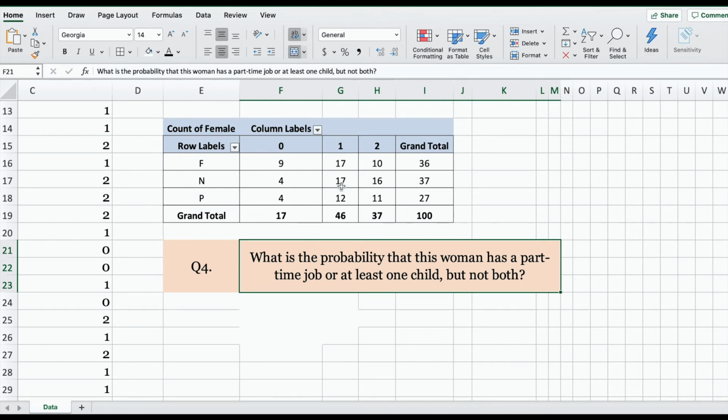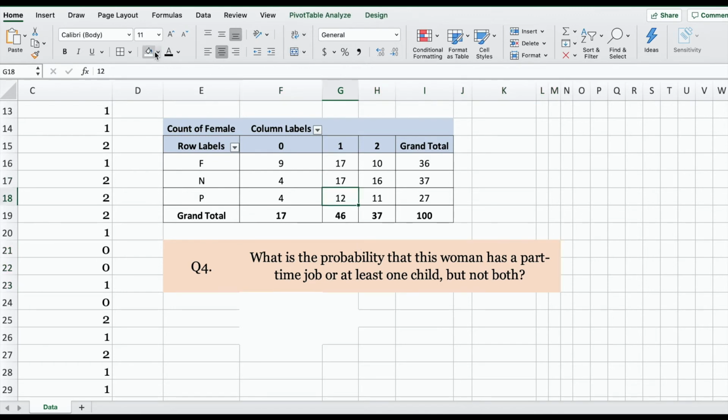So let me highlight the 2 cells that we cannot include. So this first cell is the intersection of having a part-time job and having 1 child, and the second cell here is the intersection of having a part-time job and having more than 1 child. So these 2 you cannot include.